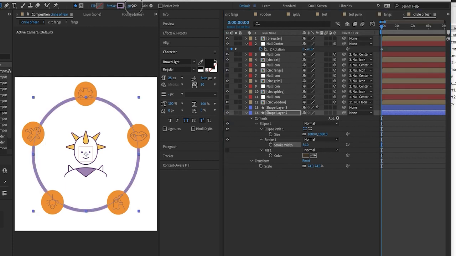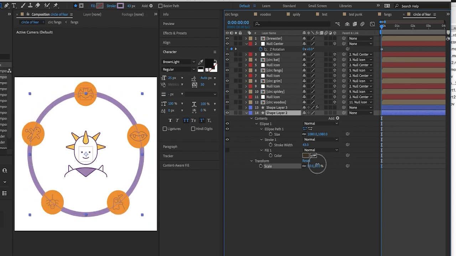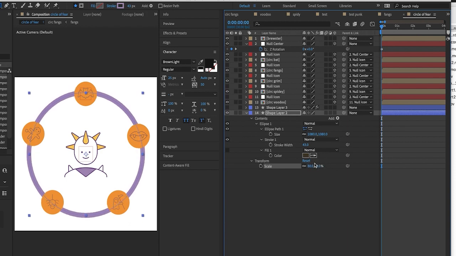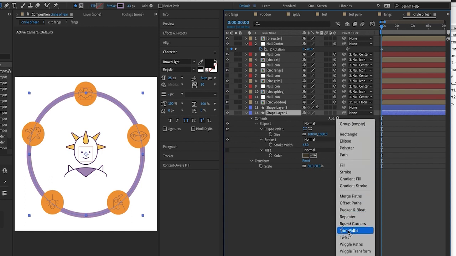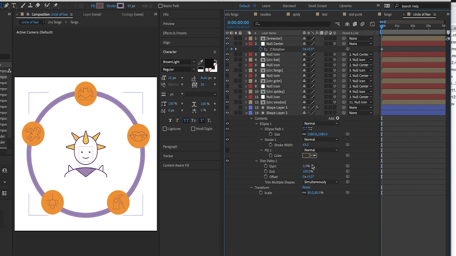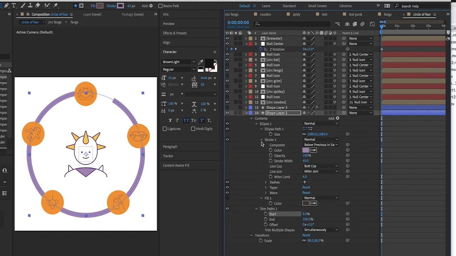What I like to do, although we're going to thin this out later, is make them a little thicker just so I can see what everything looks like. I'm going to scale it out a little bit so it's more in the center of these icon circles. Okay, so what we'll do is add trim paths. First of all, you see how it has a flat end here. Let's go into the stroke here and just make it a round cap.